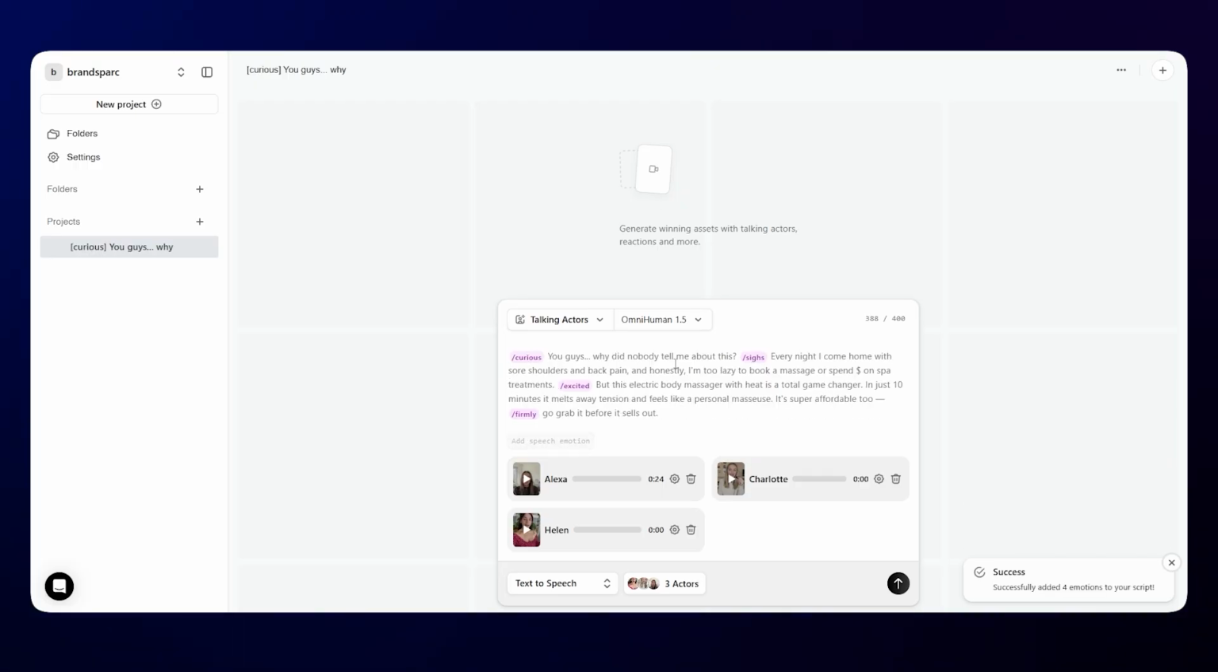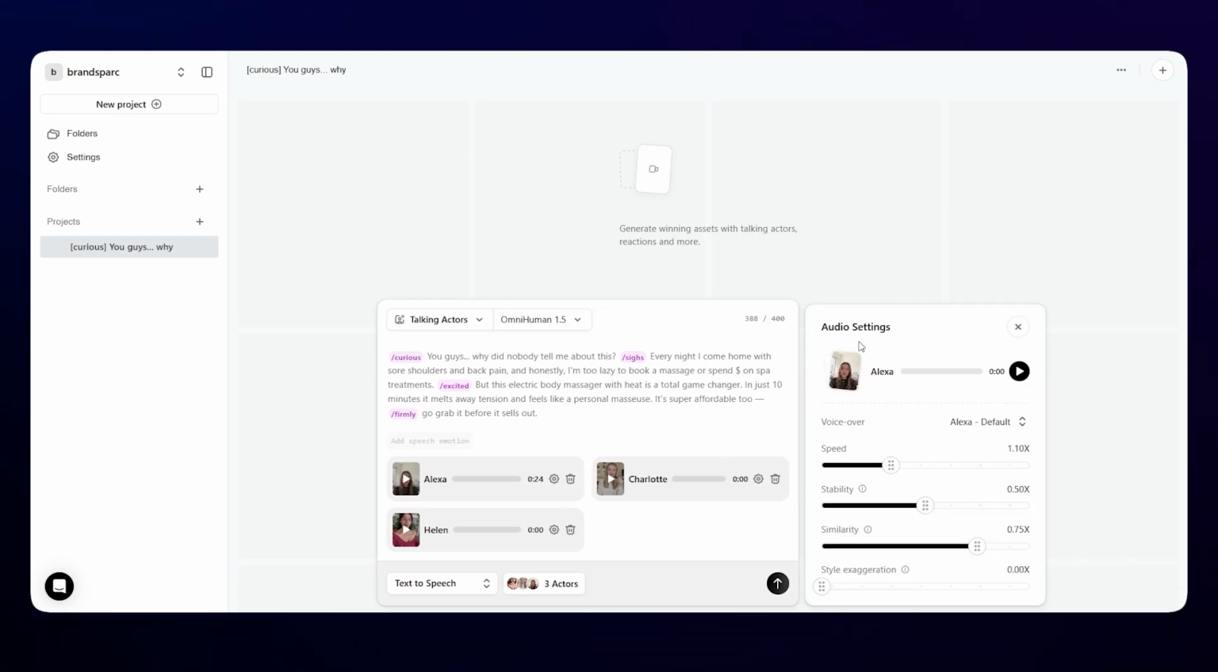First, it's curious. It says sighs every night because she is tired. And then once she has electric body massager, then she's excited. And at the end, she's kind of firmly saying that go grab it before it sells out. So I think I'm gonna go ahead and just kind of play it first, see how it is playing with different characters. So we have to click on simply settings. She's Alexa. Let's play. Let's see how she's gonna say the script.